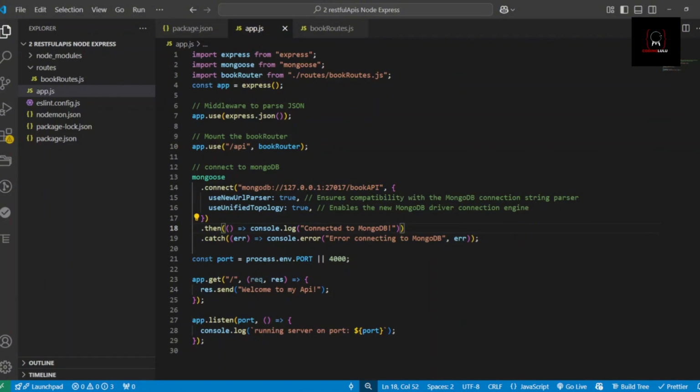Great. So again, a recap. What we have done here: this string is the local MongoDB server with the database name book API. This database name, you can call it anything you like. Then useNewUrlParser and useUnifiedTopology are just recommended options to avoid deprecation warnings in your terminal. Now we are done with setting up our connection. Next thing is to define our schema. And that will also be very easy.